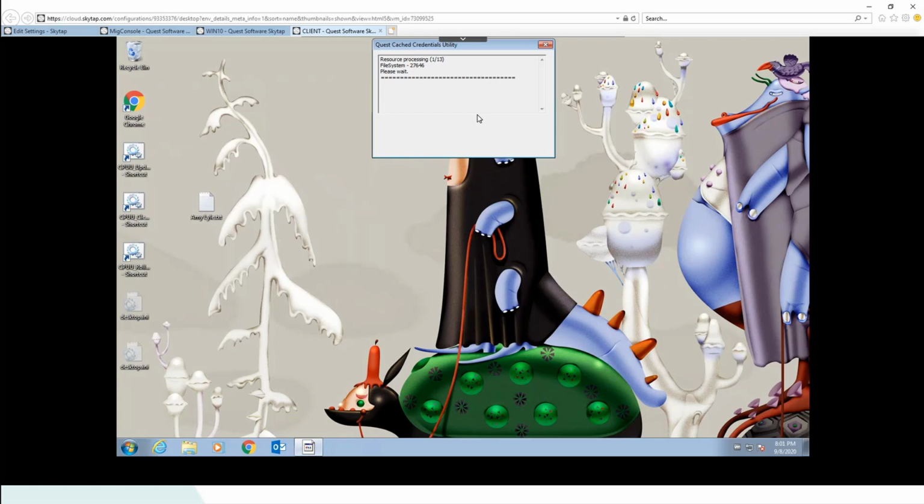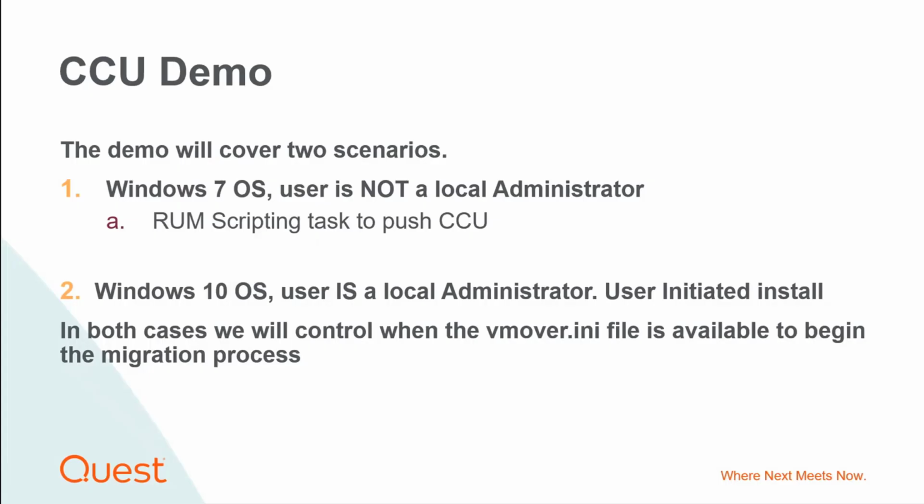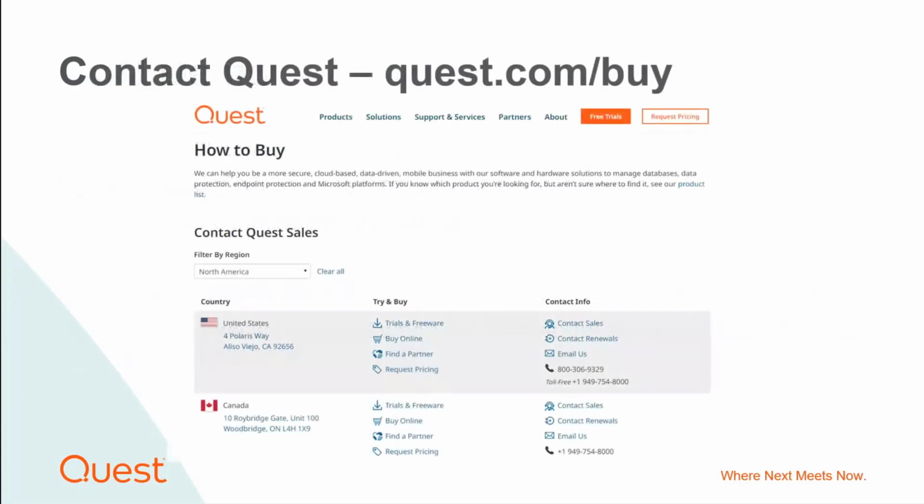So while this is running, let's just talk about a couple things remaining. So getting support for this, contact support, getting access to purchasing the utility. Again, it comes with the Migration Manager for Active Directory Suite. So you have to contact your sales person. If you go to quest.com/buy, you can reach out to the sales and figure out who you can talk to about getting access to this utility.